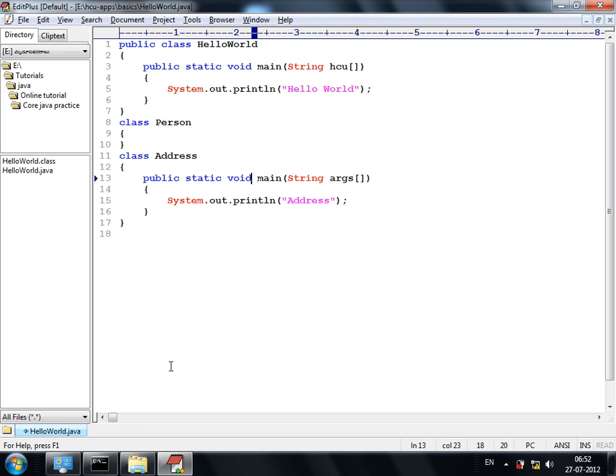But express yourself. In the same .java file, two main methods are not allowed. Okay, that's what we are telling, right? Okay, let's make a little bit of change to your assumption. Your assumption is incorrect.